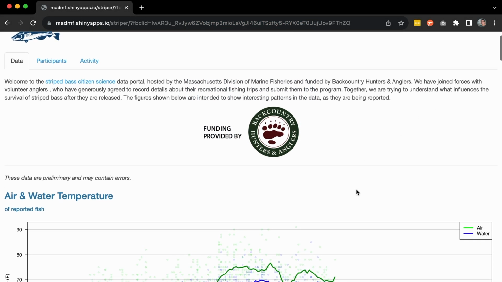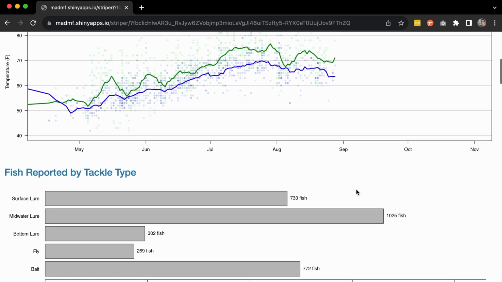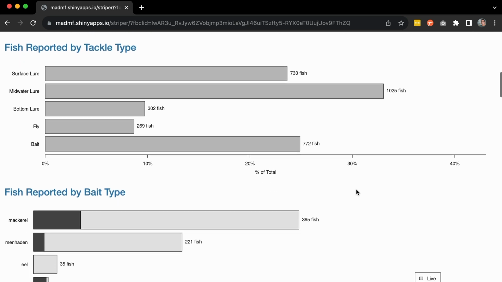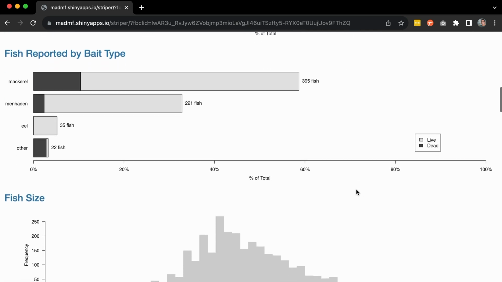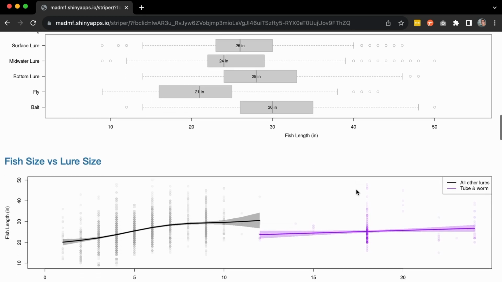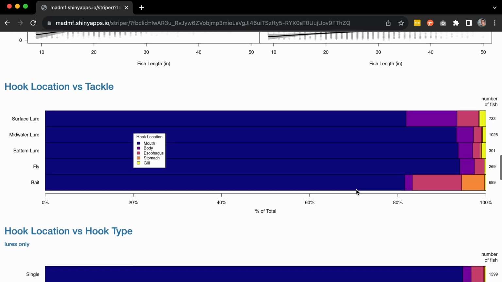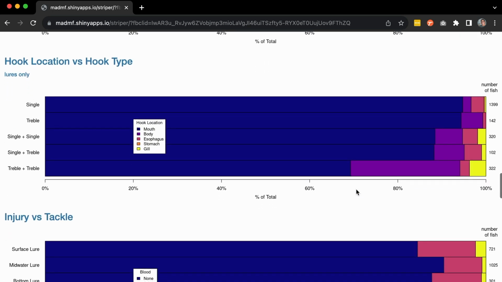If you want to see the cumulative data collected about striped bass as part of the MassDMF survey, you can go to the link that's in the video description below. This brings up the MassDMF Striped Bass Survey dashboard, where you can see all the real-time learnings and insights about striped bass that are being collected by fellow anglers like you.